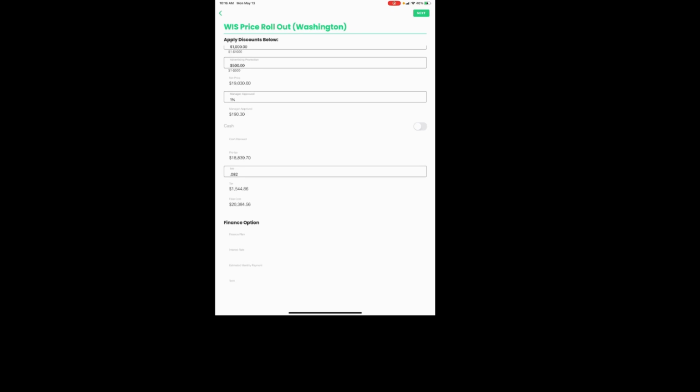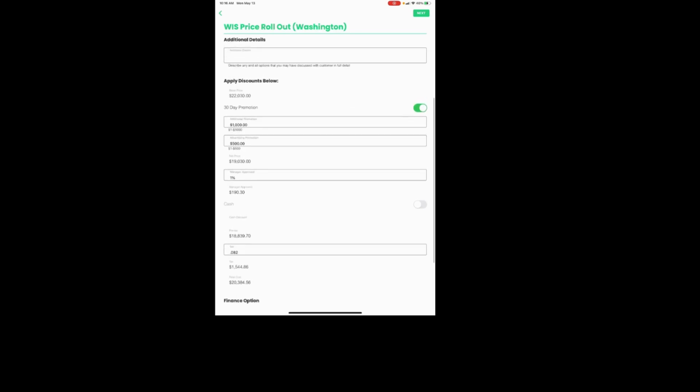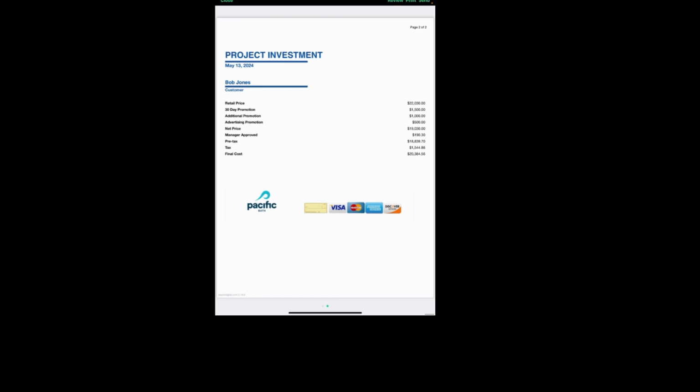So if you're going to do any other deductions, please make sure that you do them here to get the price to what is going to be on your contract. So once this is determined, you can go ahead and select next. You'll have the option to send this to your customer or send this to the office. So you're always going to need to send this document to the office at this point.